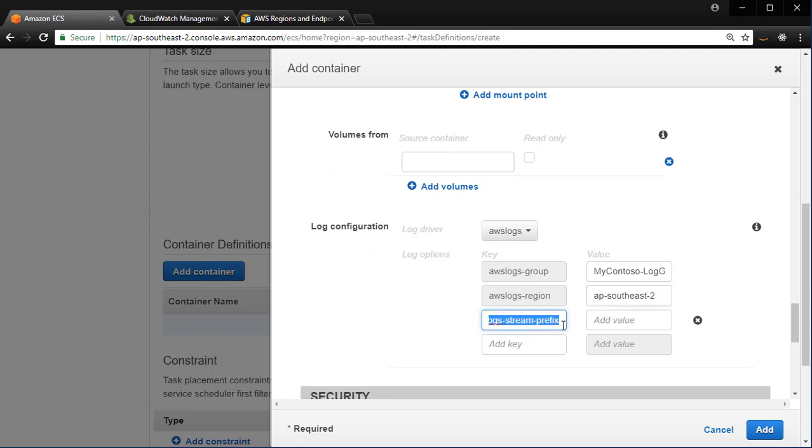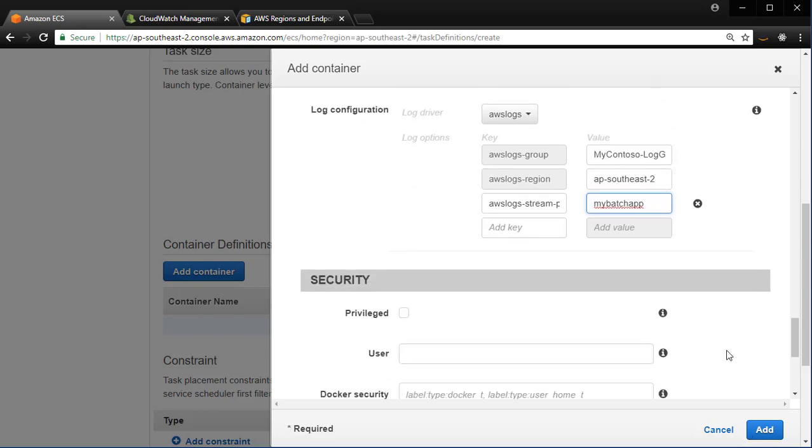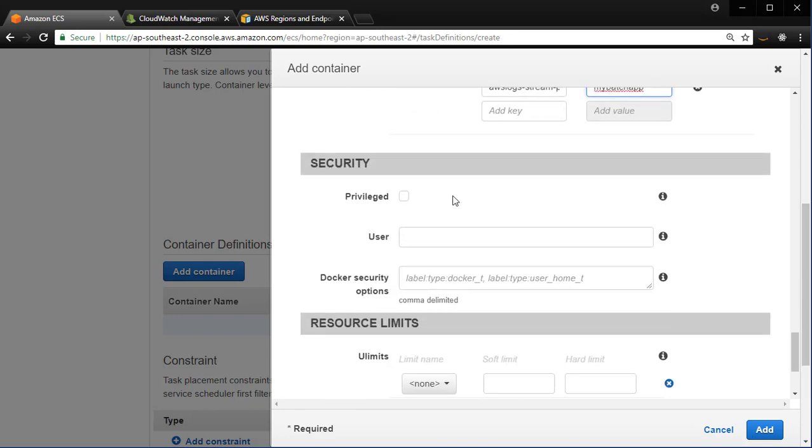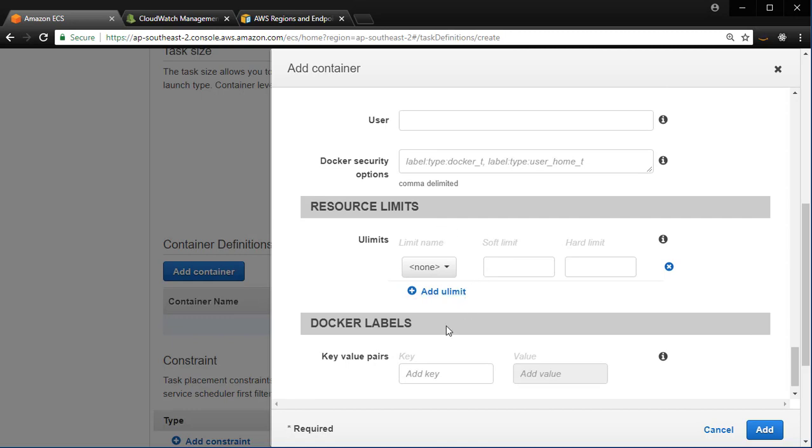I can specify a prefix. So this cluster may run multiple containers or multiple tasks. To identify this one, I'm going to specify it as my batch app, some kind of a prefix that I can easily identify the logs created by this application. So in this case, I'm going to define something like my batch app. So the log group configuration is done. Of course, it's not a mandatory field. I'm just creating it to give an idea of what kind of properties you can define in task.